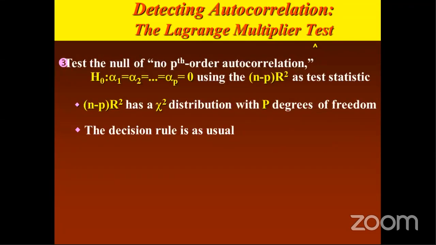In the third step, your null hypothesis is no pth order autocorrelation. No pth order means first order, second order, third order, fourth order, and so on. You can test any number of orders for the problem of autocorrelation. The parameters of these lagged values of the disturbance terms, let us assume alpha 1, alpha 2, and so on up to alpha p, are assumed to be 0. That means there is no autocorrelation, because u_t is not correlated with u_{t-1}, u_t is not correlated with u_{t-2}, u_t is not correlated with u_{t-3}, and so on.